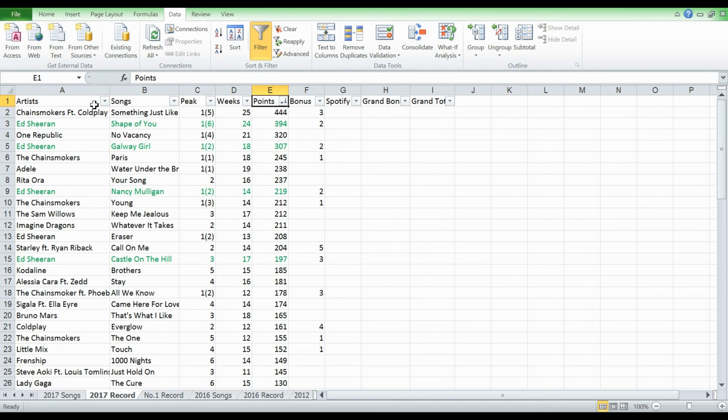And the thing is that I want to do priority sorting. So what do I mean by that? I want to sort first in terms of points, and then in terms of the number of weeks in which the song appears in my chart itself. Why do I do that? Because if you look at row number 10 and row number 11, these two songs have the same number of points, but the number of weeks in which they appear in the chart is different.